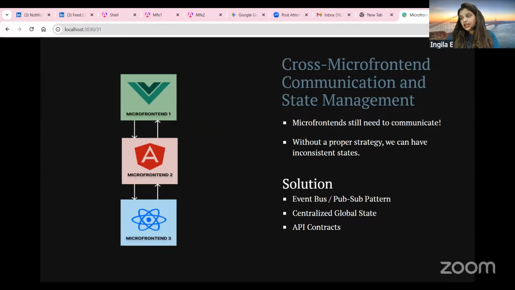Then, we have cross micro frontend communication and state management. Loose coupling is one of the goals of implementing micro frontends, but they still need to communicate with each other. And without a proper strategy, this can lead to an inconsistent data state, for example, synchronized login statuses, and tight coupling through brittle and ad hoc solutions like window events.